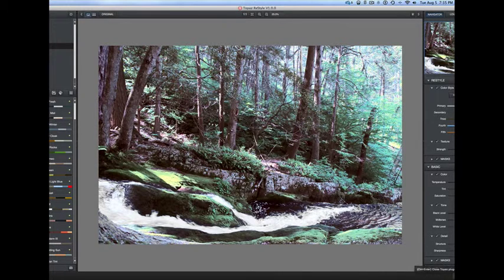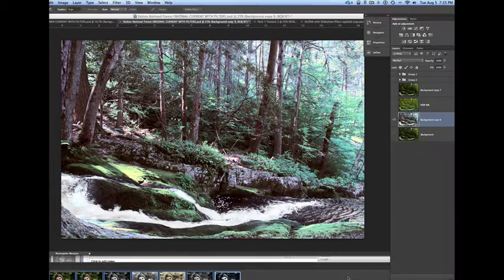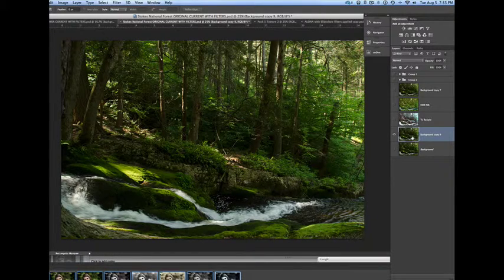I'm going to click OK, and Topaz is going to take us back into Photoshop as it processes this image, and there it is. It's not named, so I'm going to rename it. That's Topaz Restyle. One more for the landscape.